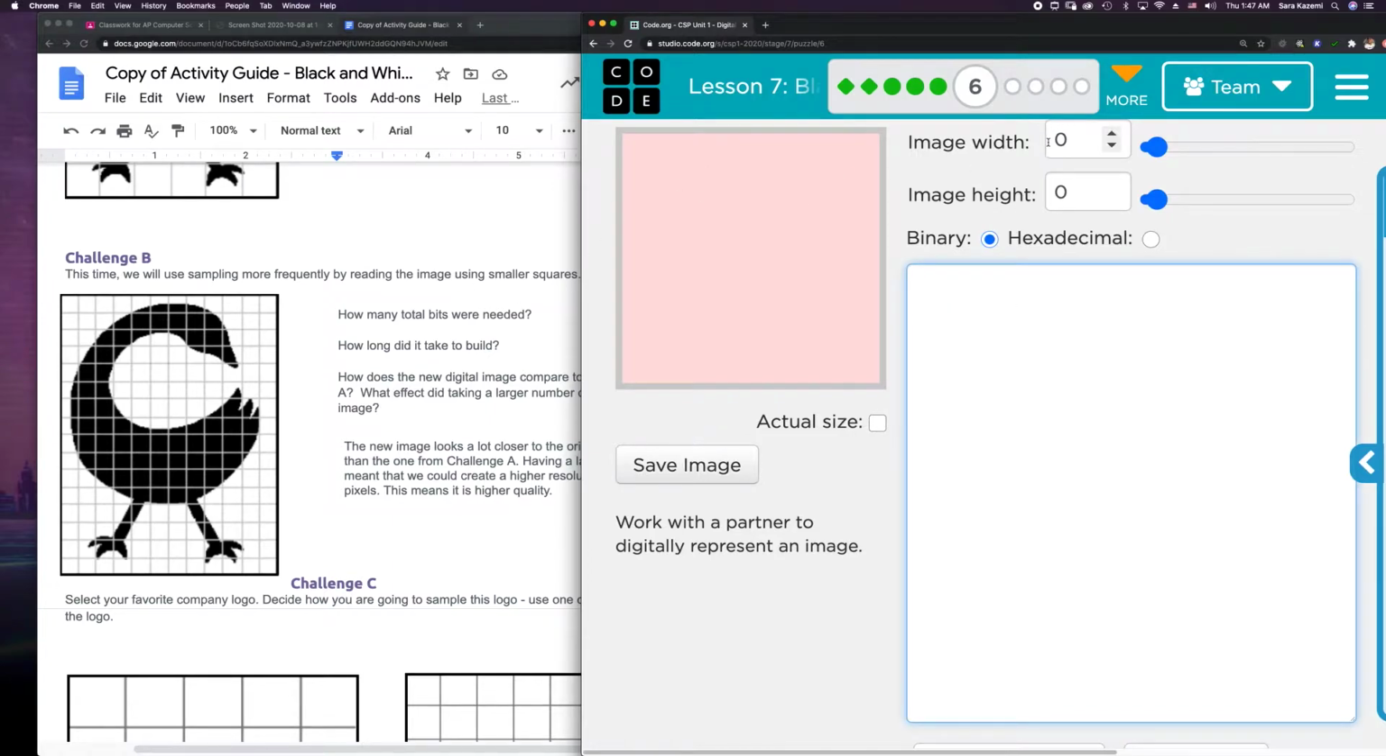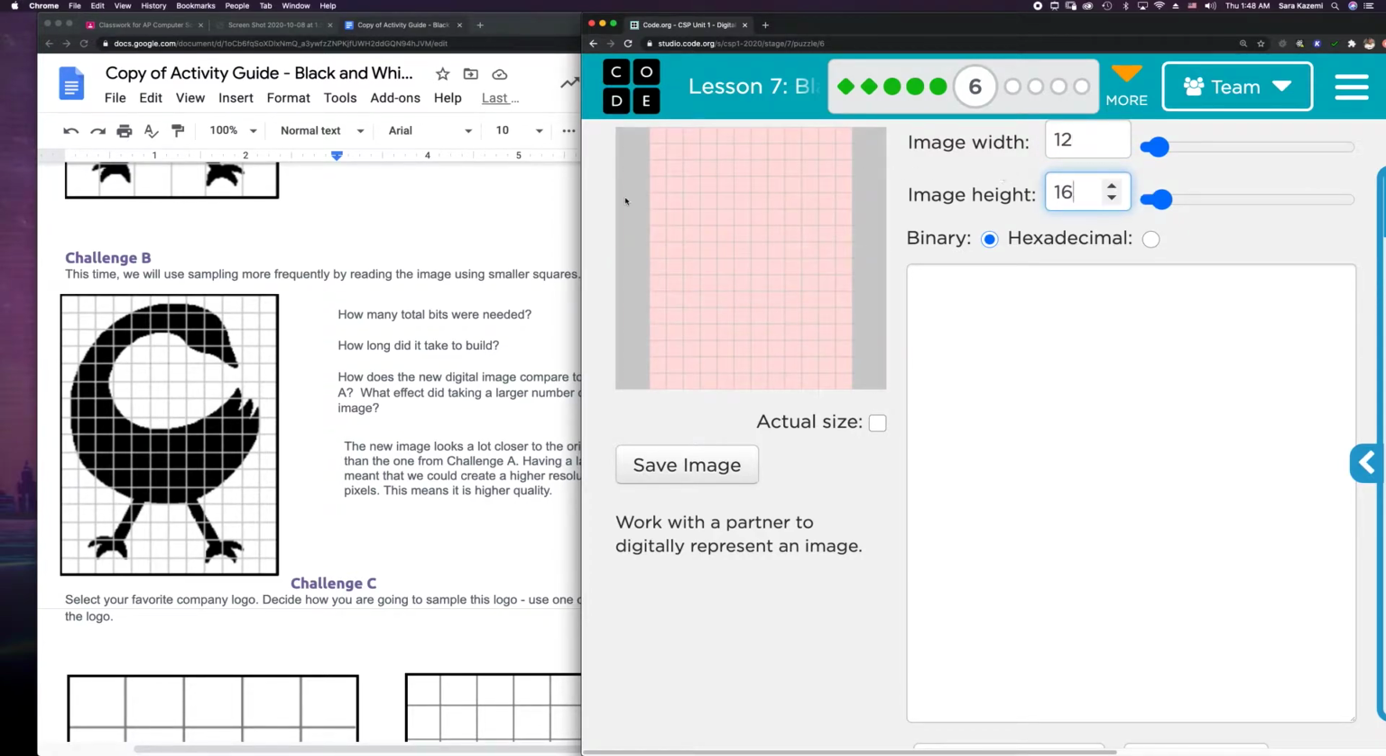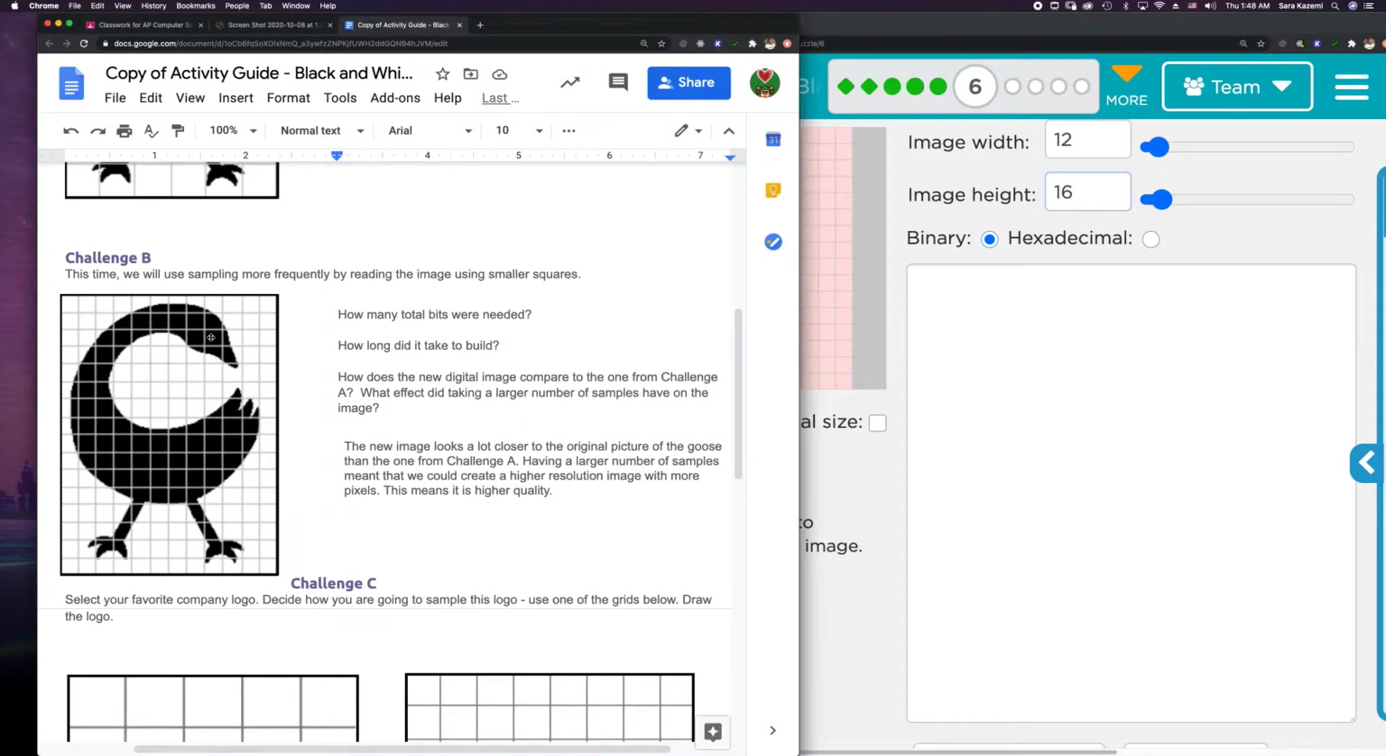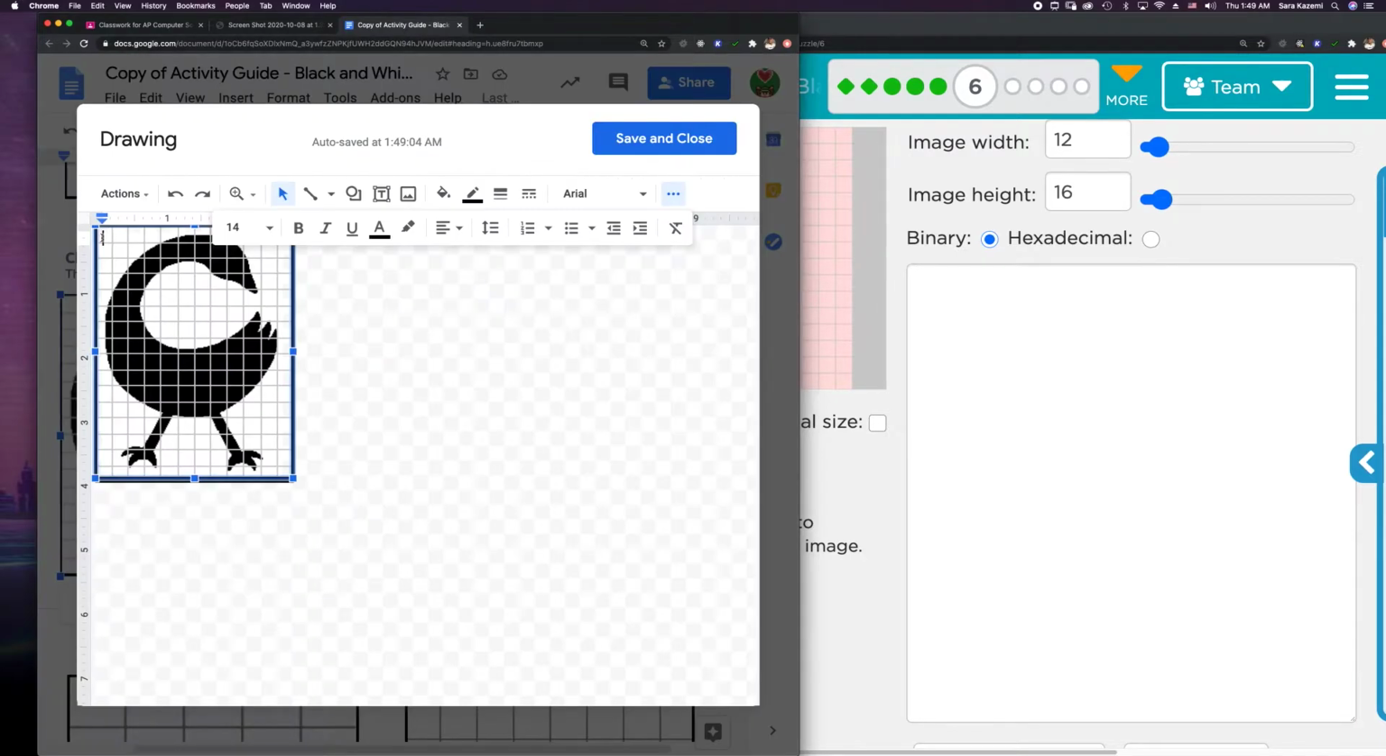And so now on this one, we will have to set the image width to 12 by 16. Oops, 16. All right, so we're going to go through the same process. We're going to make decisions about each of these squares, if it's going to be white or black. All right, so for our first block, it's definitely going to be white.